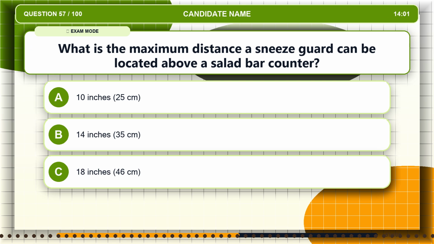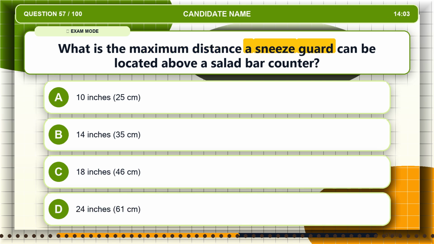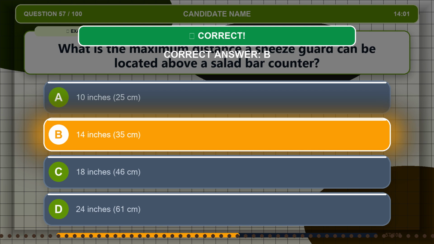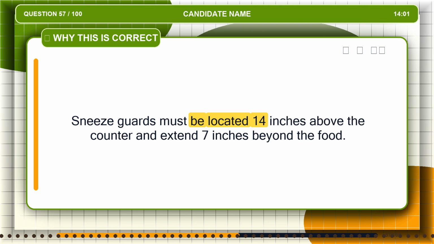Question 57. What is the maximum distance a sneeze guard can be located above a salad bar counter? Option A, 10 inches, 25 centimeters. Option B, 14 inches, 35 centimeters. Option C, 18 inches, 46 centimeters. Option D, 24 inches, 61 centimeters. The correct answer is option B, 14 inches, 35 centimeters. Sneeze guards must be located 14 inches above the counter and extend 7 inches beyond the food.